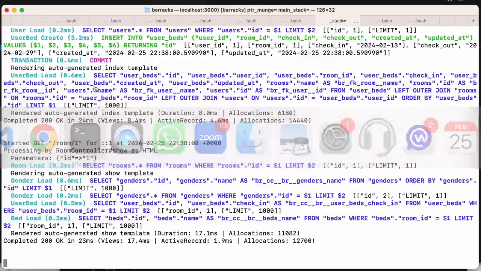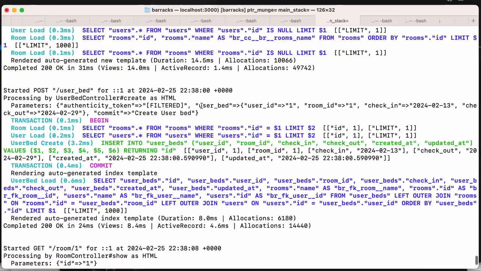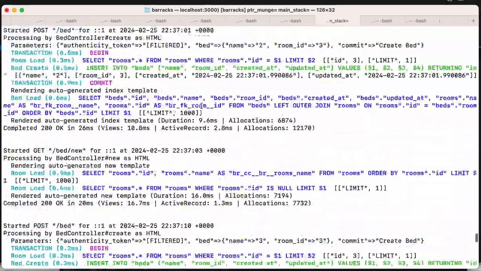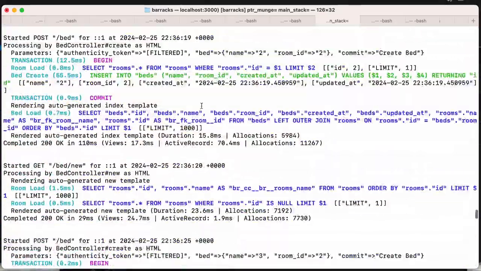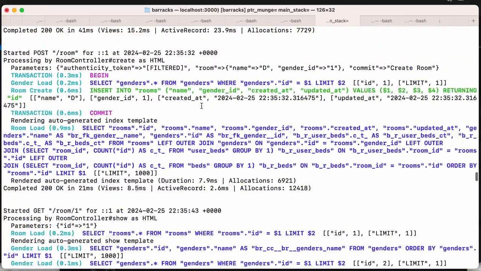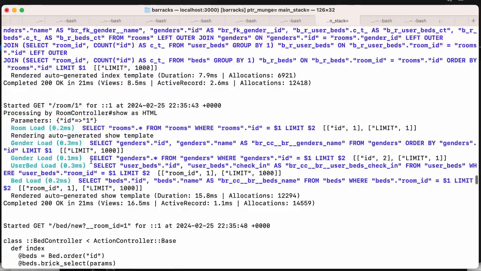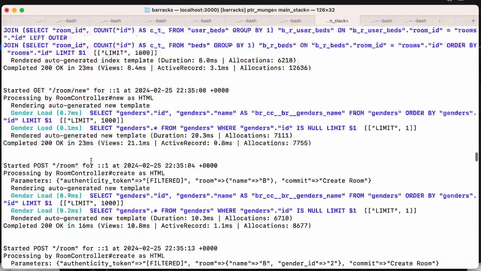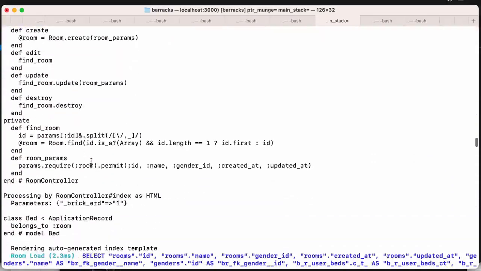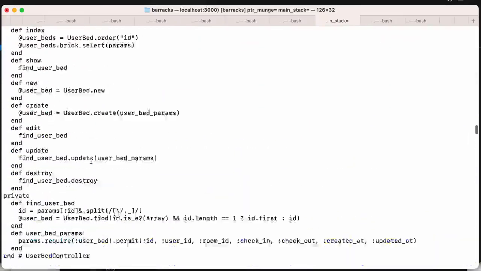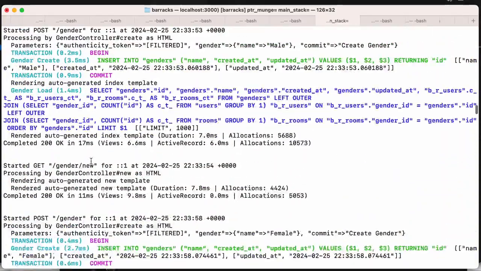All right, all this stuff's been going on in the background. By the way, all this stuff was automatic because the brick gem that I added automatically figures all this stuff out, being able to build controllers and models on the fly. My goodness. What we need to find is where we had the user bed model.